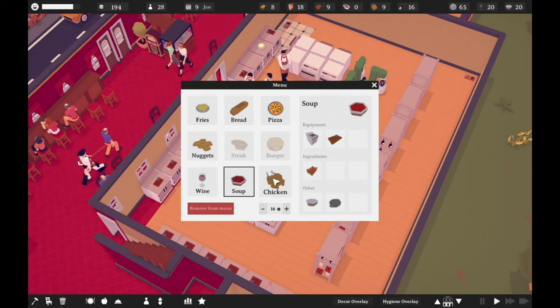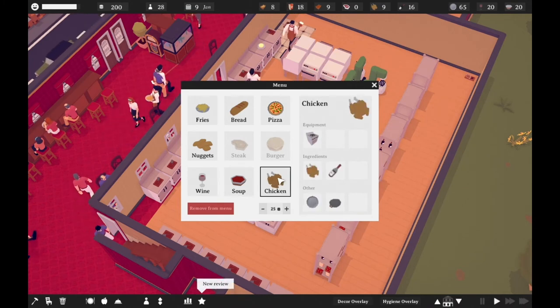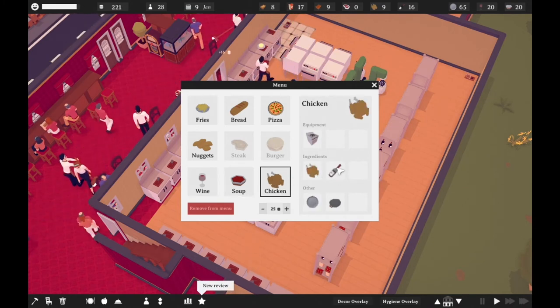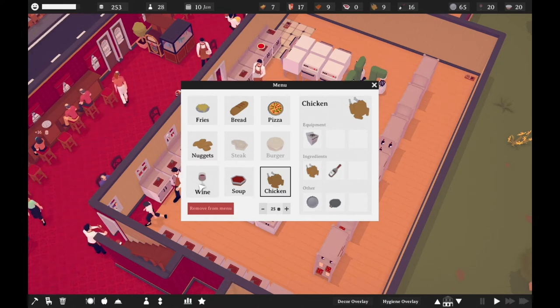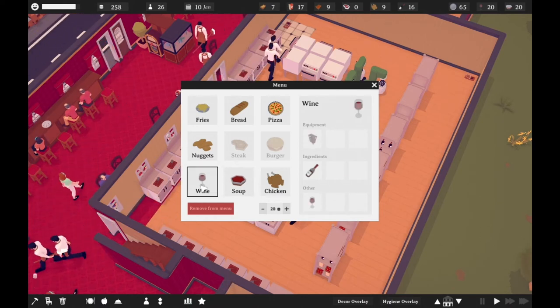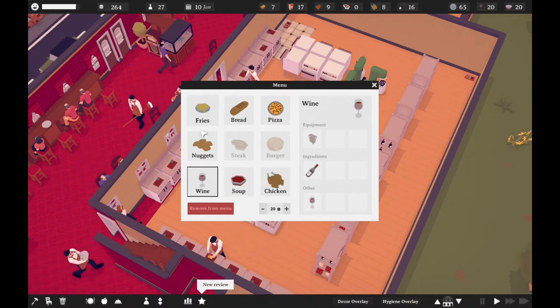But what you've done then is you've also given yourself the option that you can put chicken on the menu just by adding wine as well. And once you've got that on the menu, if you order some wine glasses, you can put wine on too. And I'd say that's the order.